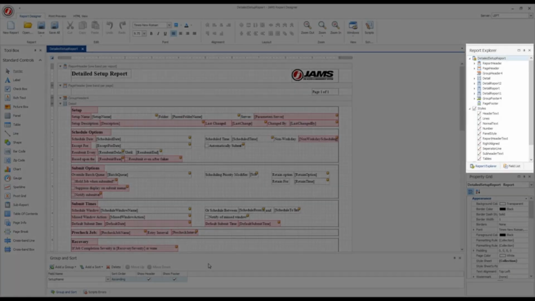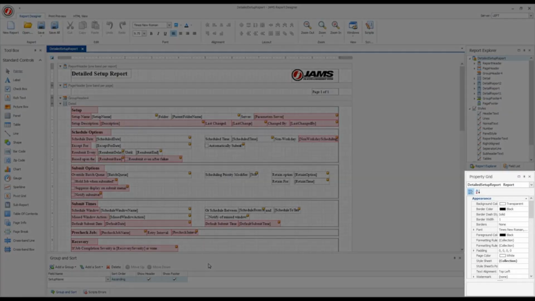The Report Explorer panel displays the report structure using a tree format. The Field List panel provides an ordered list of the report's field controls, linked with the underlying JAMS data. Finally, the Property Grid panel includes extensive format and layout settings that are used to modify any object placed in the report area.